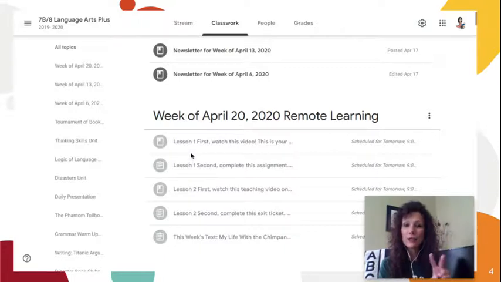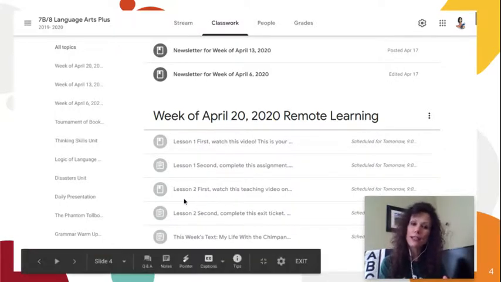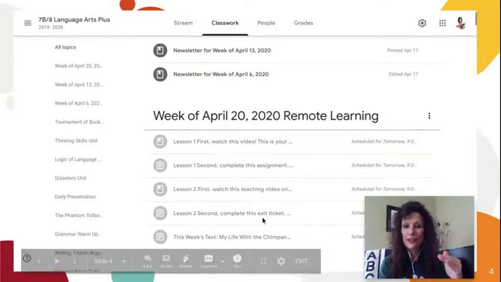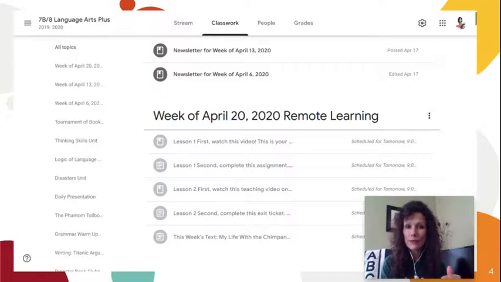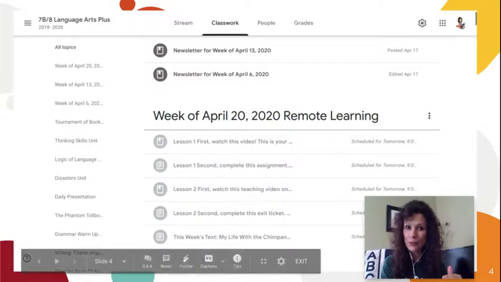And then you will see 2 lessons. You're supposed to do 2 lessons a week for every subject you have, for every class you have. So here we are in language arts, and you'll see it says lesson 1, first watch this video. And then lesson 1, second, complete this assignment. And the same thing for lesson 2. Lesson 2, watch this video. Lesson 2, second, complete this exit ticket assignment. So you're going to have a video and an assignment for each lesson each week.